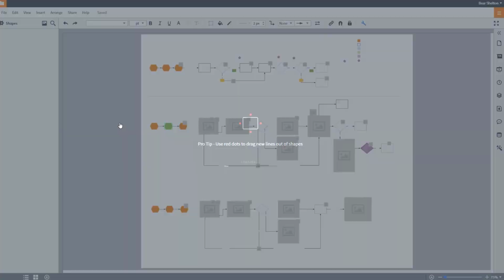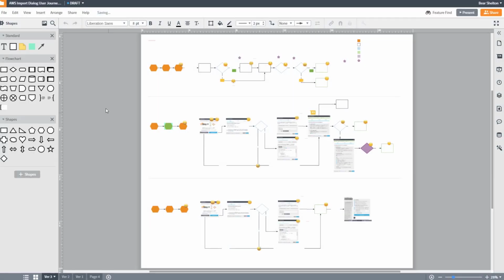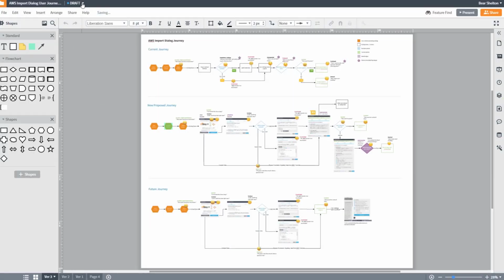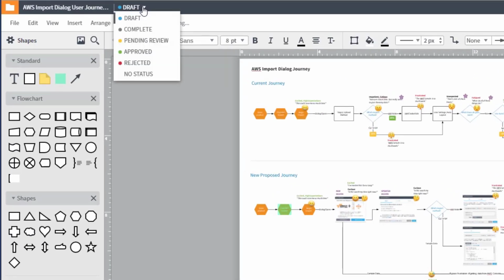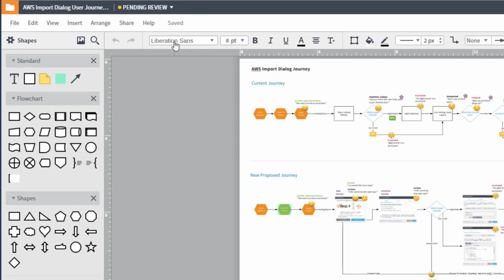From the open document, you'll notice the status is directly next to the document title in the top left corner of the screen. Just click the status here to toggle on the status drop-down menu and change the status of the document. As with all other changes in Lucidchart, the new status is automatically saved.